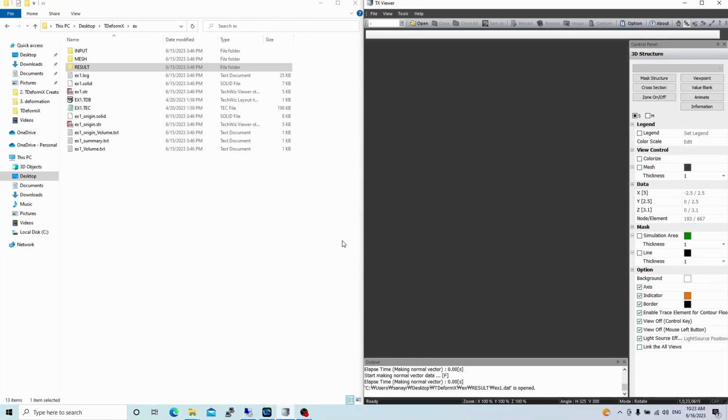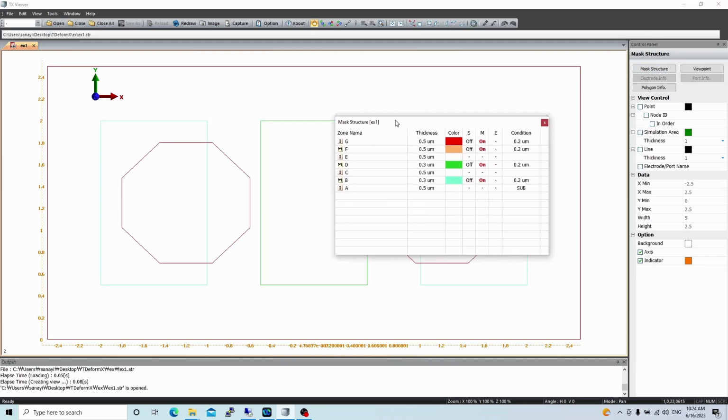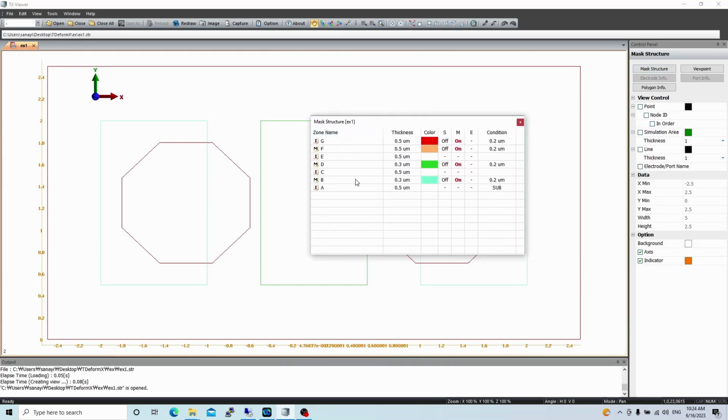The first one that we check is a str file. To load the result file, click File and Open, or click this Open icon, or just drag and drop the file. The str file includes 2D mask information. So let's click this mask structure. You can identify layer name, thickness, color of each mask structure, and turn on and off the mask.